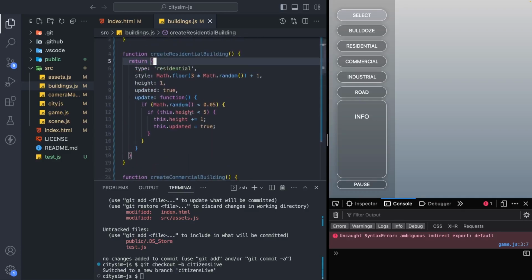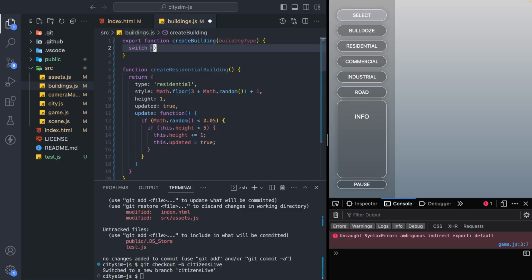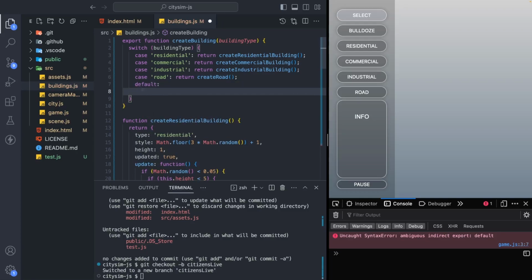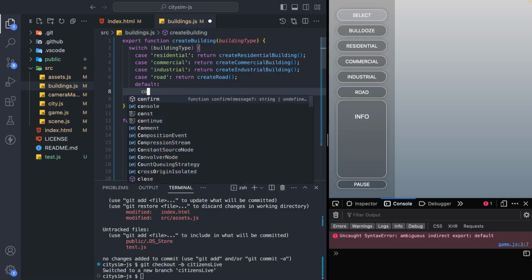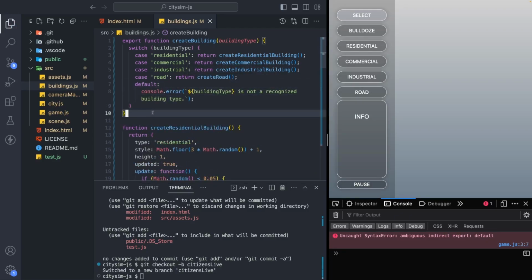So now we need to pick the right function based on the building type. So we'll switch on the building type. And let's be sure to add a default case. So if they specify a building type that doesn't exist, then we'll log an error. So we've replaced our weird dictionary thing with a factory function. So be sure to update all the references to the old buildings object to this new function.